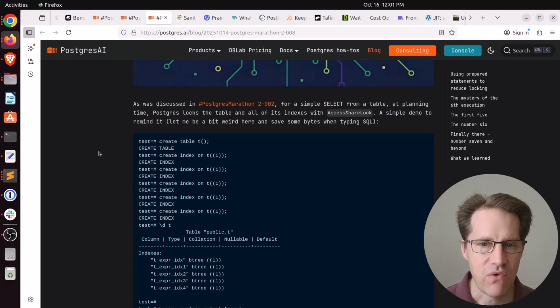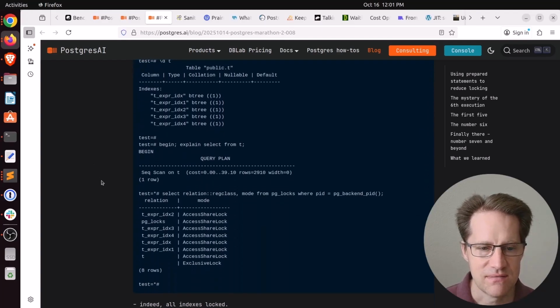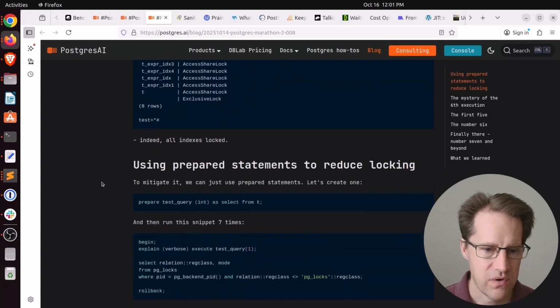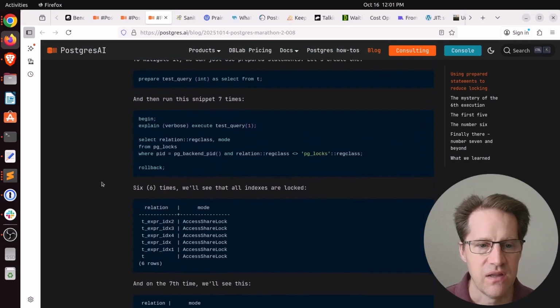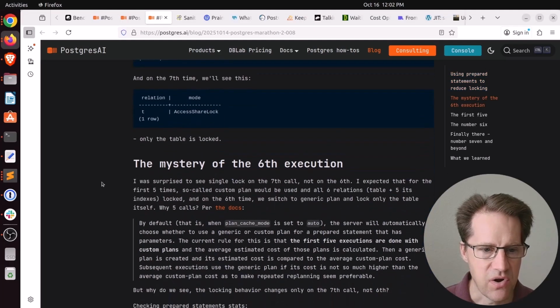Well, one way to get around that is to use prepared statements, because that essentially does planning once, or a number of times as he shows here, to basically lock in an execution plan so you don't have to keep doing that planning. And he talks about that process of Postgres running a custom plan 5 times and then switching to a generic plan on the 6th execution.